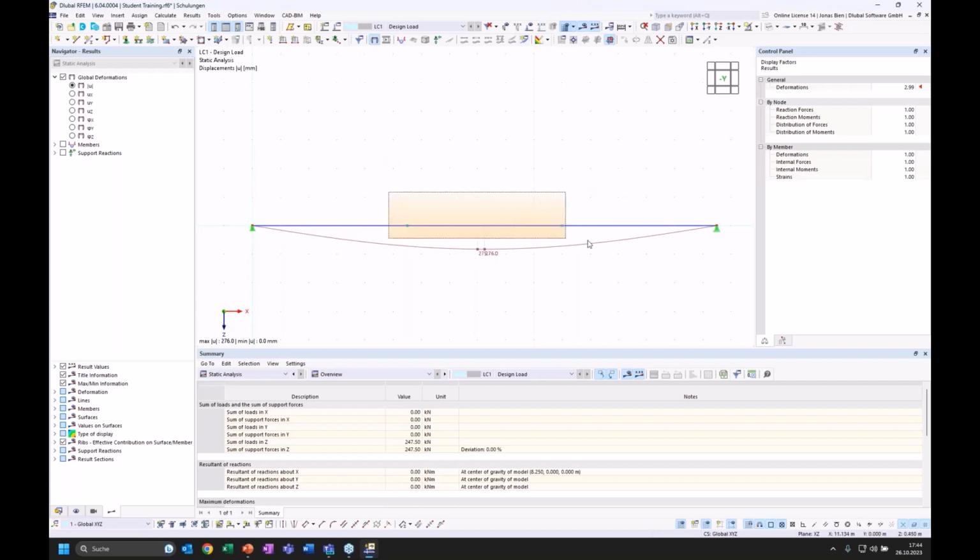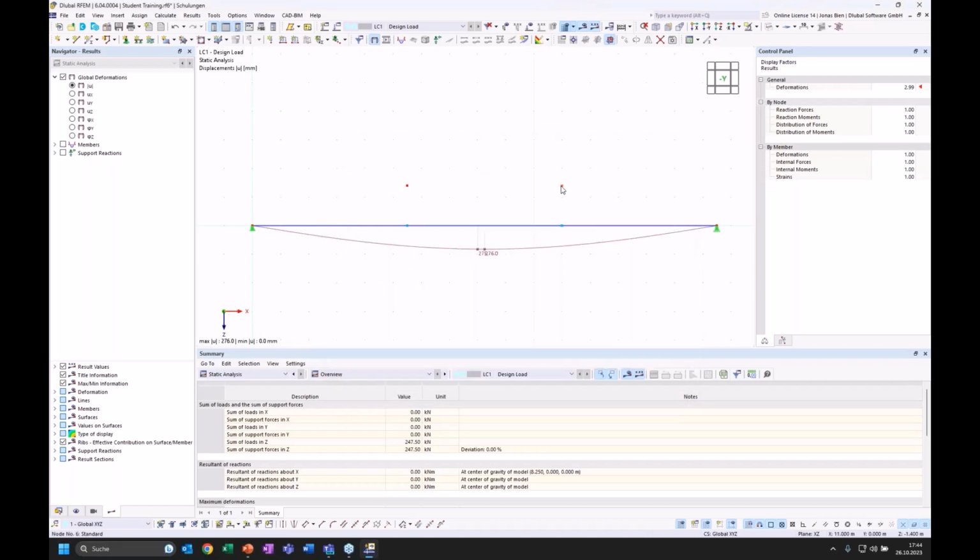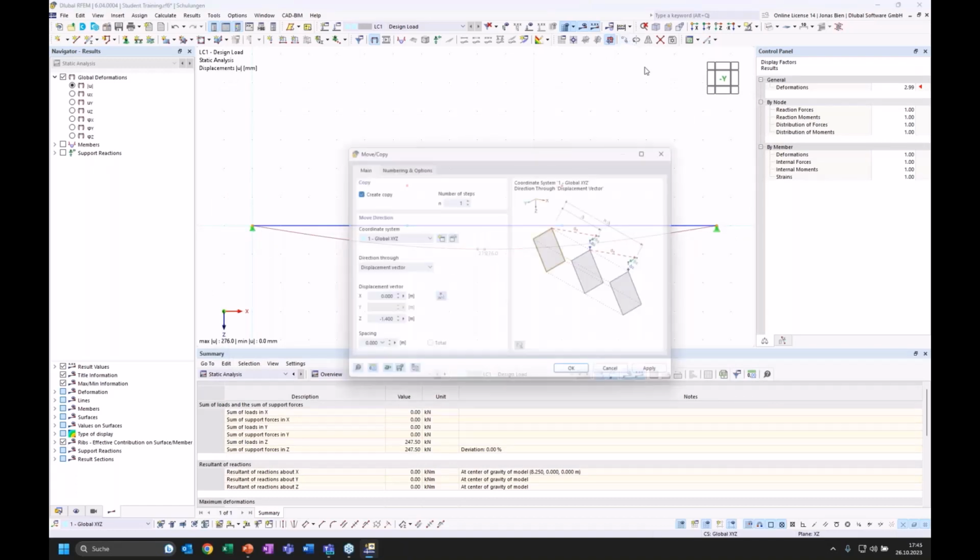To make it easier to model the suspension, I will just copy the 2 nodes on the member upwards, and I think we had a delta Z of minus 1.4 meters. I create a copy of these 2 nodes and hit OK. And now the program automatically sees, okay, these nodes that I want to copy are not on the member anymore, so it changes its type to standard. I do the same with the nodes at the start and the end of the beam.